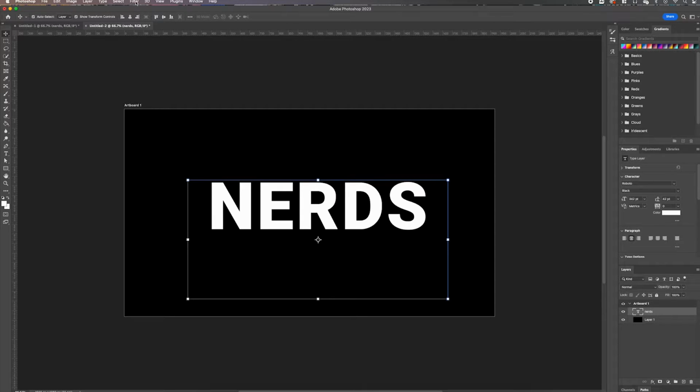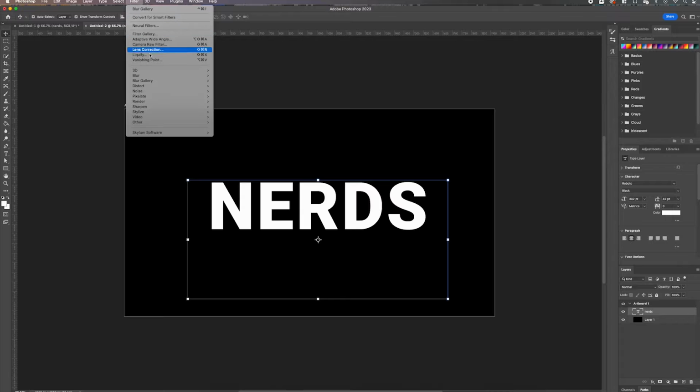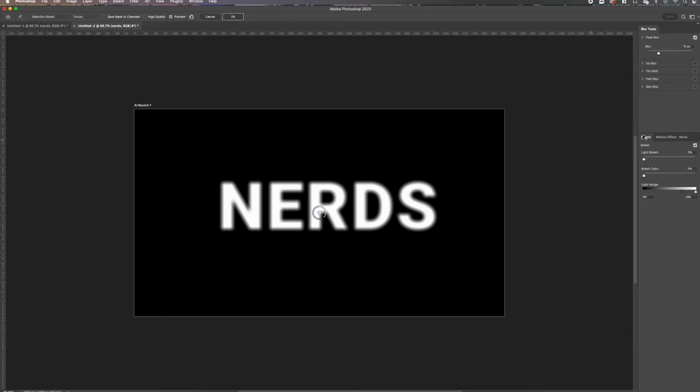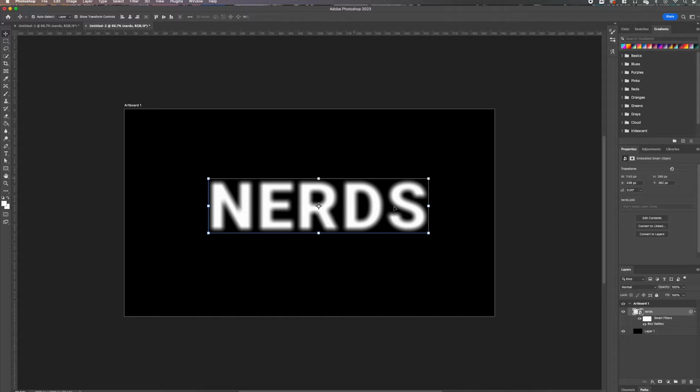And then we're going to head over to Filter, Blur Gallery, and we're going to select Fill Blur. We'll be prompted to convert the layer to a smart object. So select Convert to Smart Object. And then from there, we're just going to change down the blur settings to be 18. And then we're going to select OK. And then we're going to change the blend mode of our text layer to be dissolve.